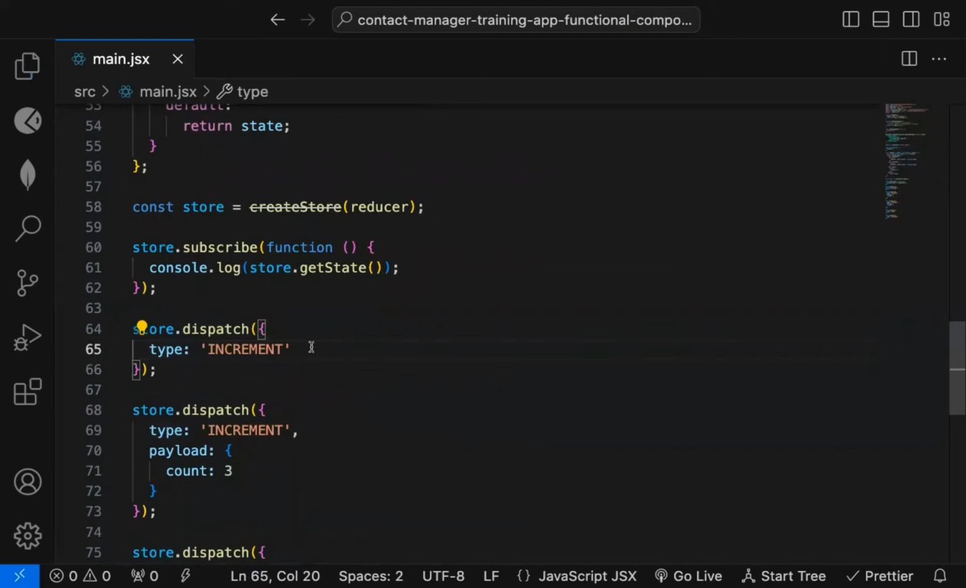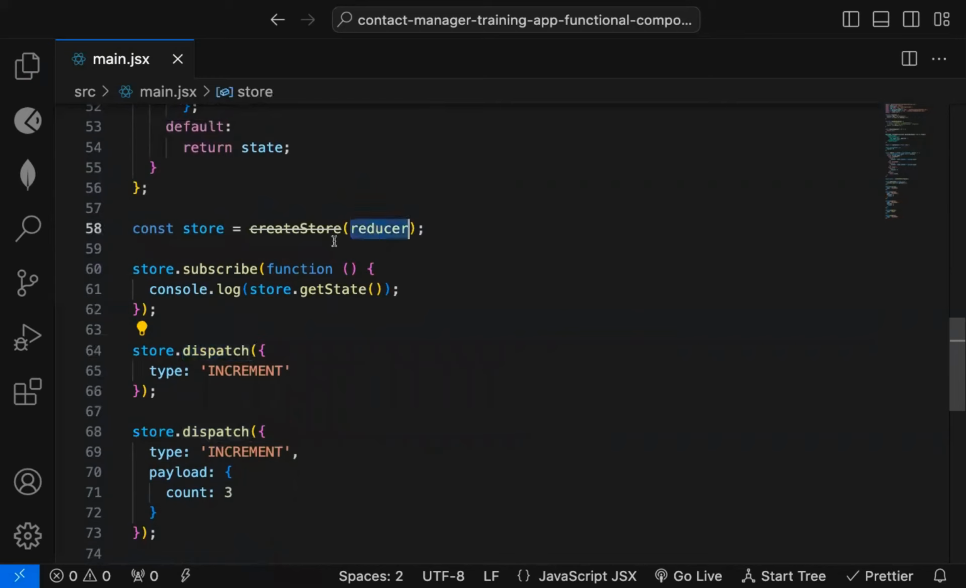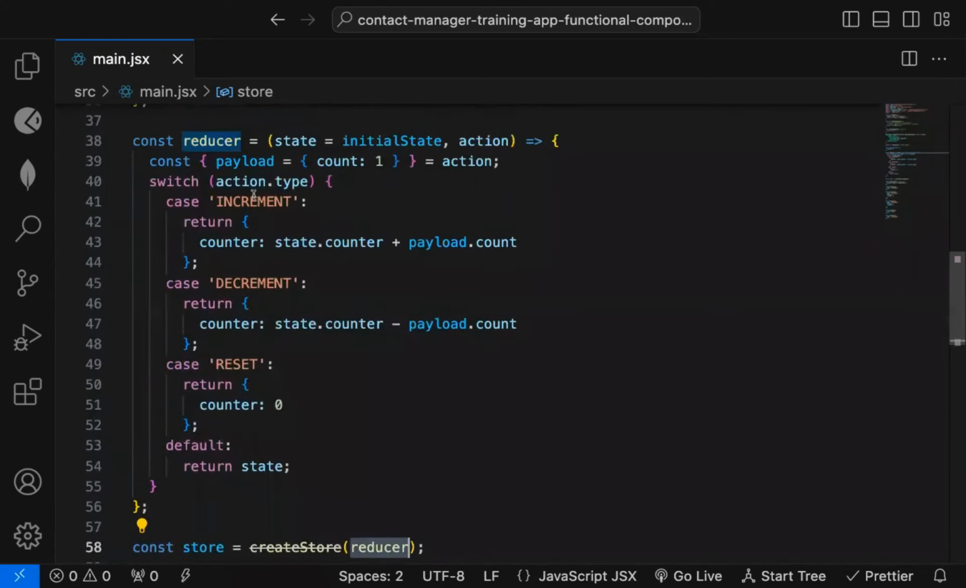You have to pass the type and give it some name, like increment or decrement. Based on that, whenever you call store.dispatch by passing an action, the reducer associated with that particular store will get called. Here you will check the action.type. If it's increment, then you return a new state.